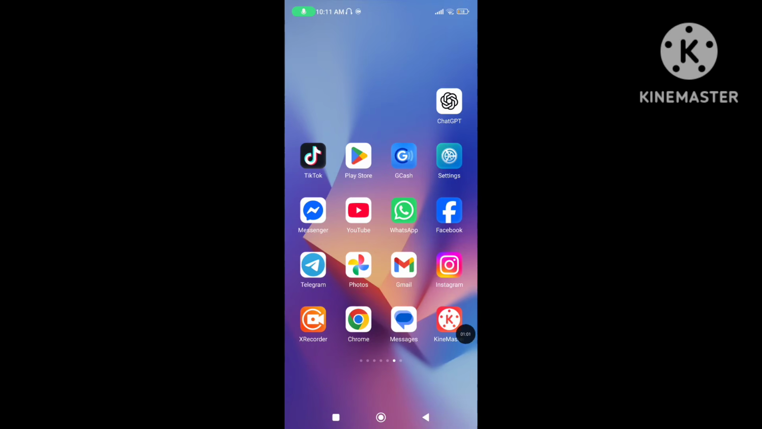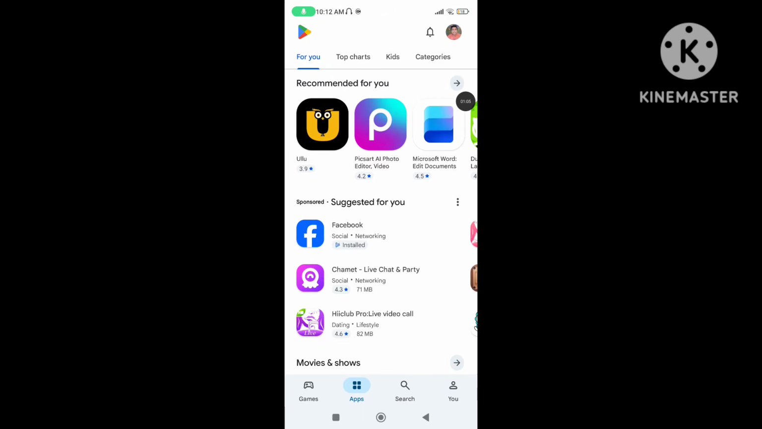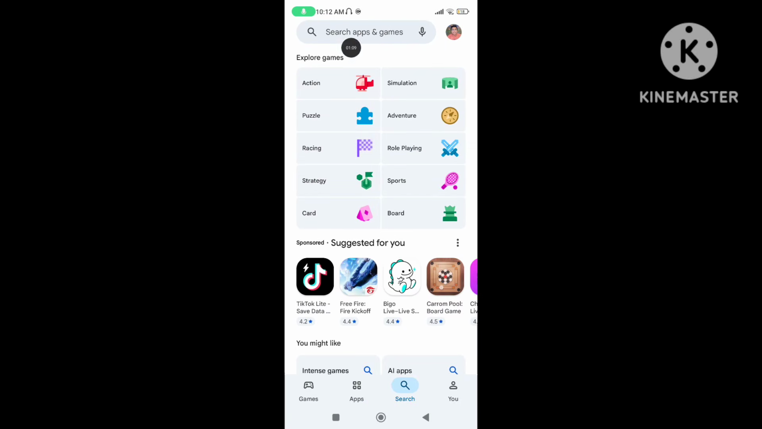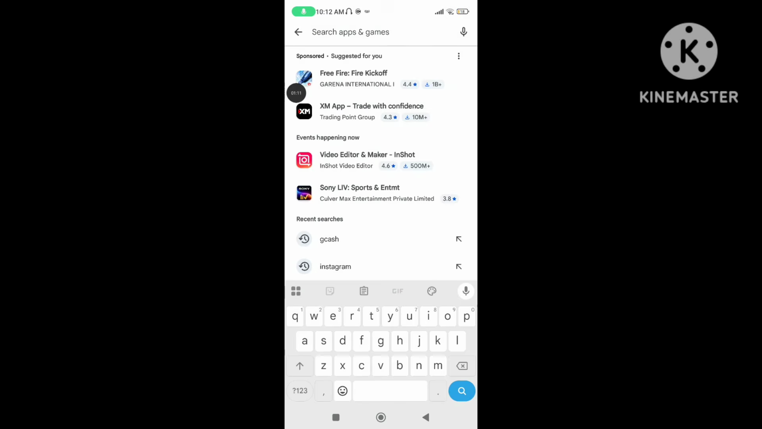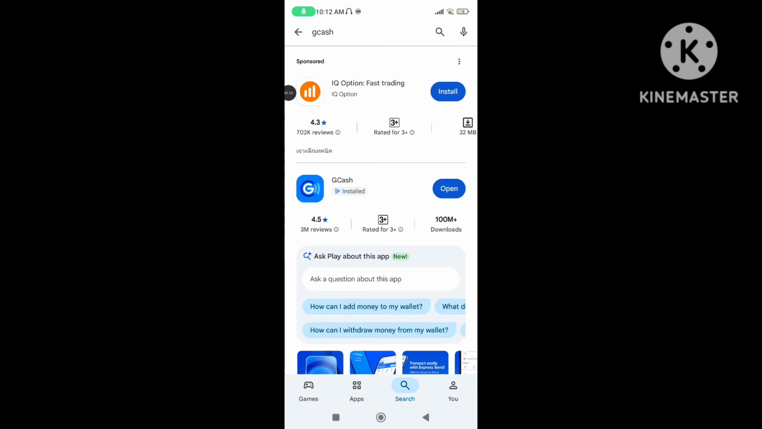Go back. Open Play Store or App Store. Click on Search. Search GCash app. Update your GCash application to the latest version.